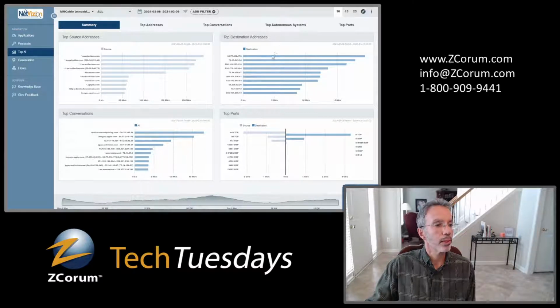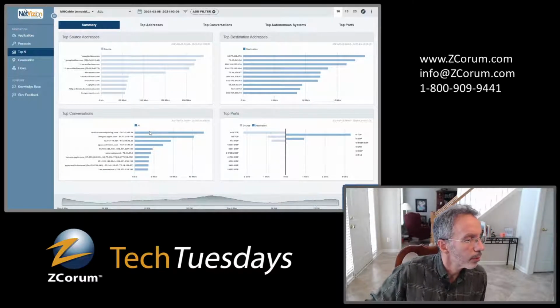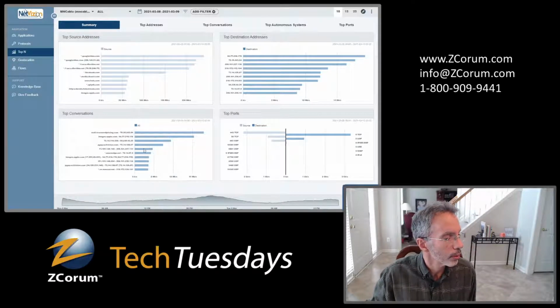Then you can see your top destination addresses. Who on your network is using the most? Okay, so here's your top guys right here in order. So you can see that. Got your top conversations. This is a particular website right there. Looks like images, Apple, Activision.com. It was a gaming thing. Could be people doing updates or something.